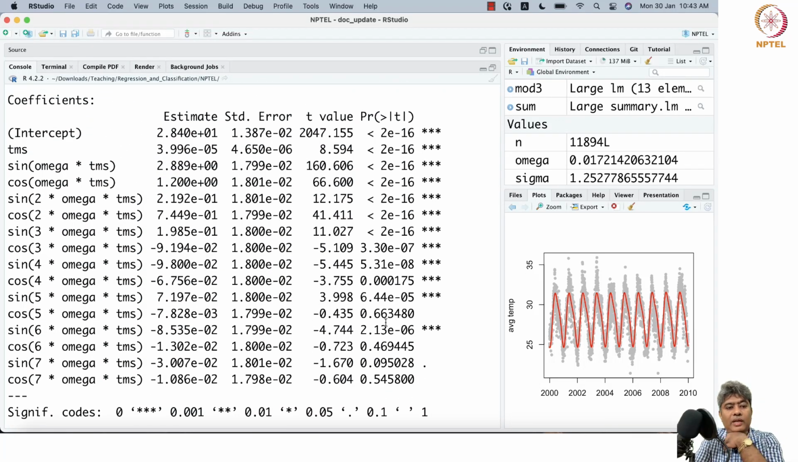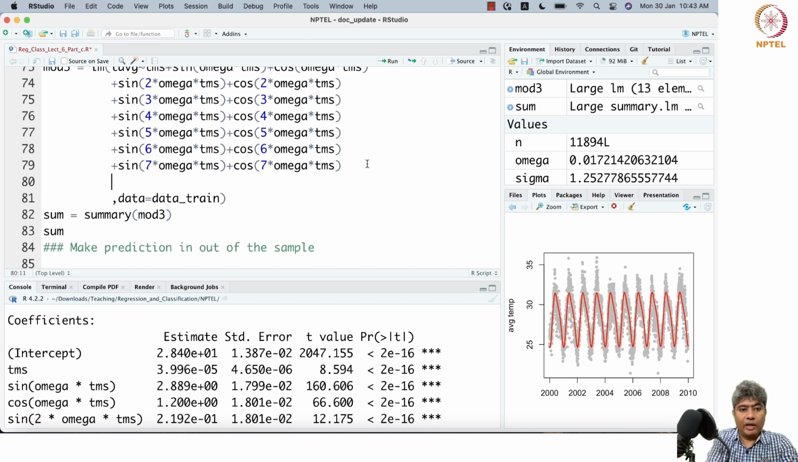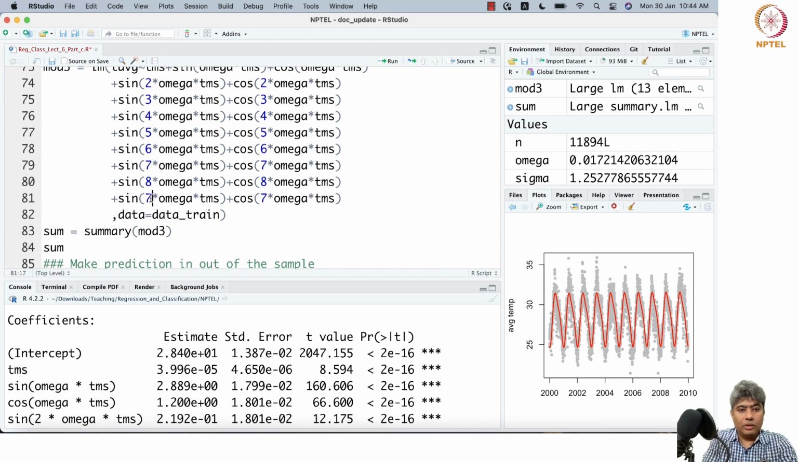We can see that some Fourier terms, like cosine 5 omega, are not significant. In fact, after 3 omega onwards the significance has dropped to an extent. Sine 6 omega does have an effect, but cosine 6 omega and 7 omega do not. You can even try a few more if you want, you never know, in case there are some higher-order terms.